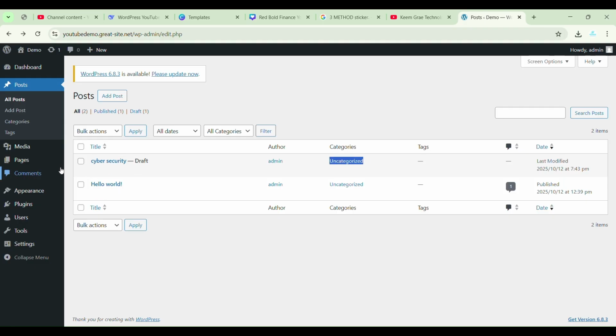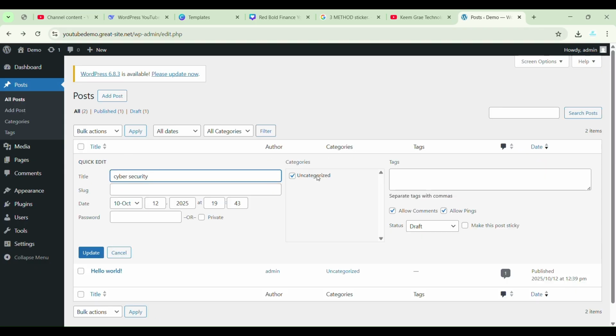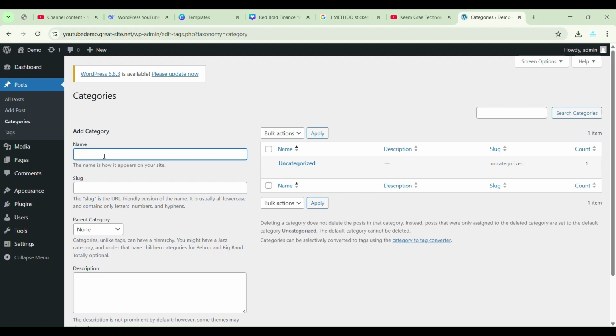Now if you're really in a haste, maybe you want to automate things, you can just click on quick edit here, and here you see uncategorized. Maybe your categories were already created, right? You just have to select them from here. But since we did not create any category yet, we just need to click on category here. Just double click on category. You see this category here. Here we can name it.